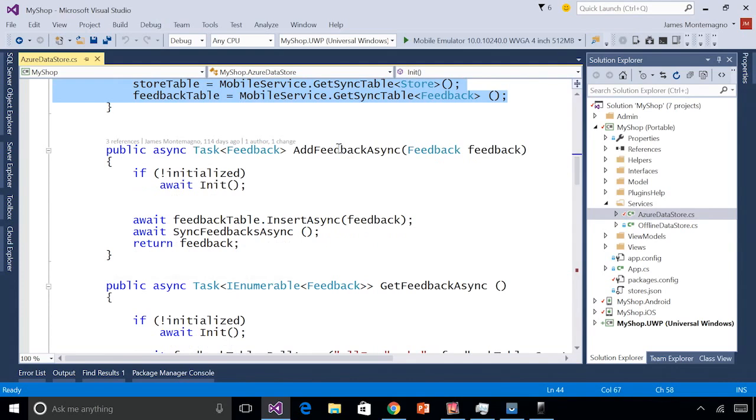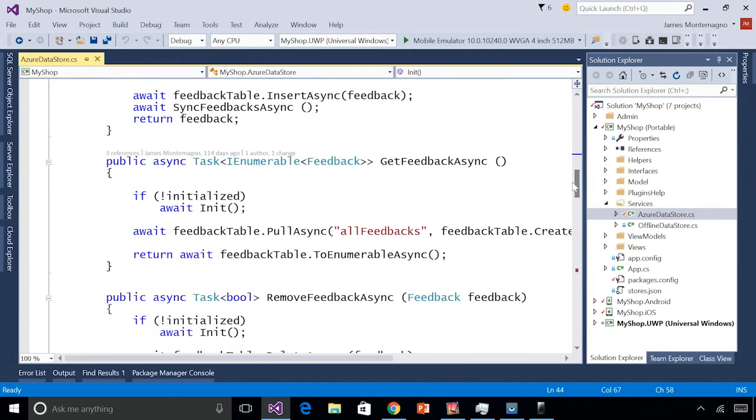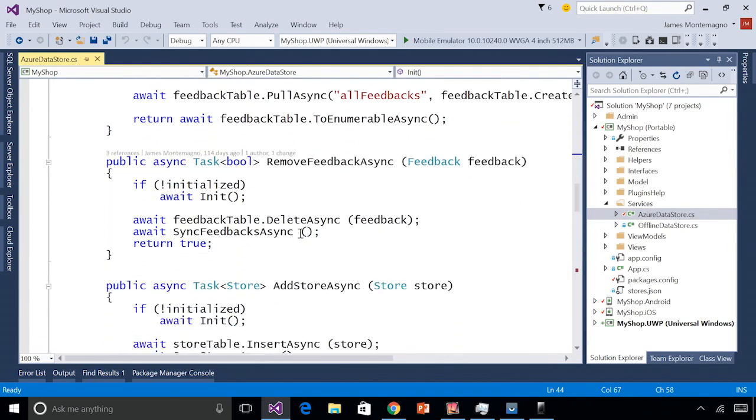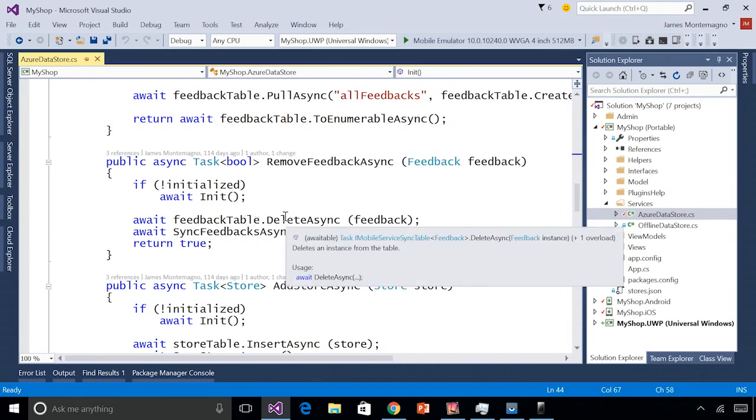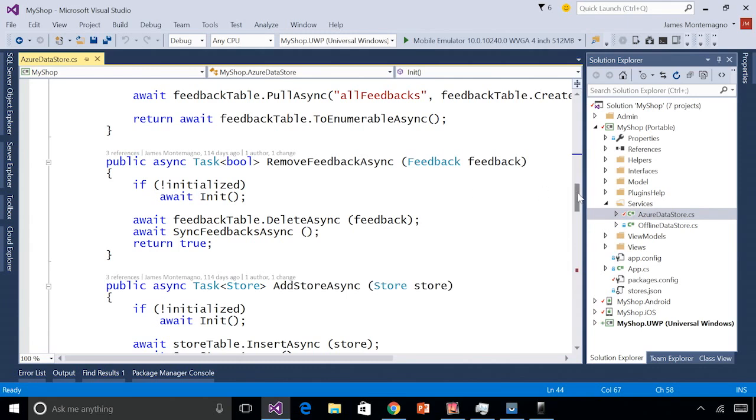Then I have a simple way of adding some feedback by inserting it, synchronizing, and returning the current feedback, getting a list of feedbacks, or even deleting them. All the calls are really simple. Simply grab the table, call delete, call insert, or call get. That's all it is.